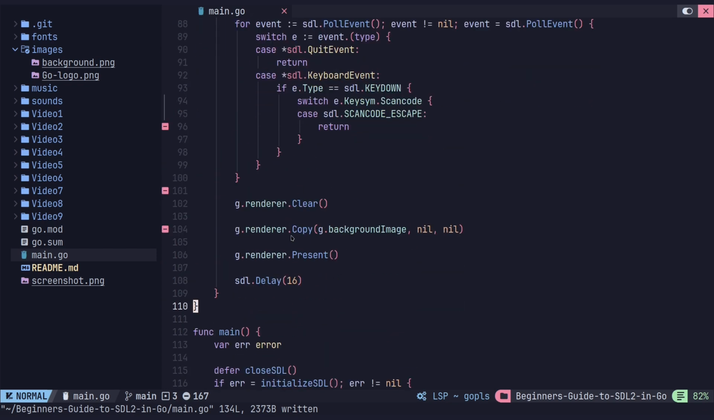And in our game loop, between clear and present is where we draw everything. And it's render copy, and then it's the image we're using, and the source rectangle and the destination rectangle. We will see more of these in the next videos.